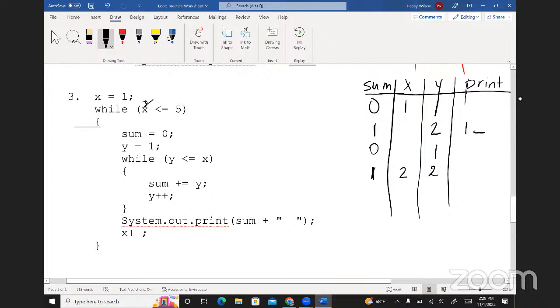We're going to go up to the while again. Now circle back. 2 is less than or equal to 2. True. So sum becomes sum plus Y. So now it's 3. Y is adding 1 to it, so it's also 3. Is 3 less than or equal to X? No. So we stop. We go down and we print 3 and a space, right? And then we add 1 to X, which would make it 4.